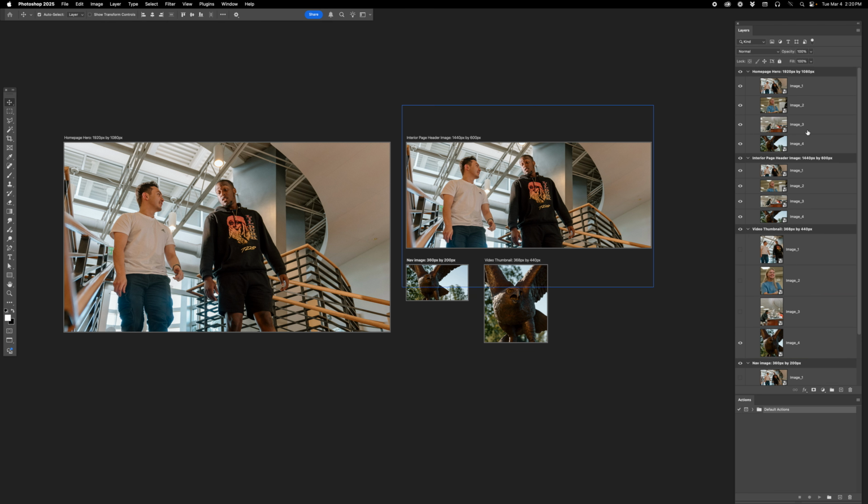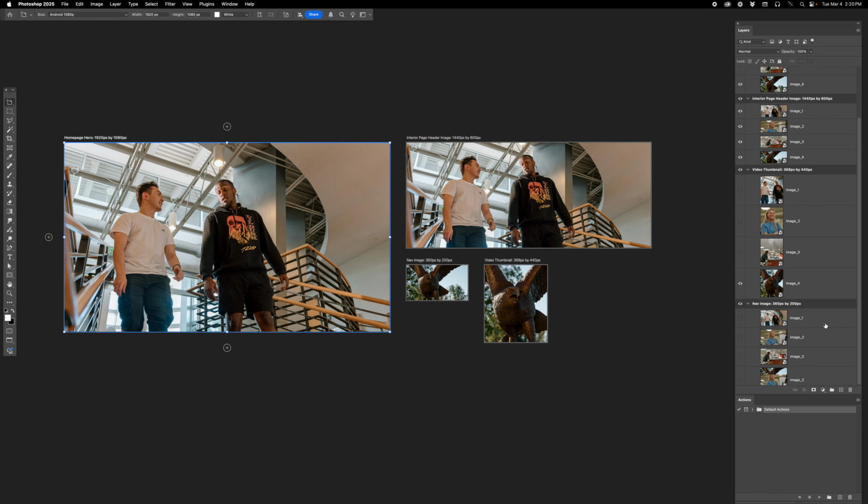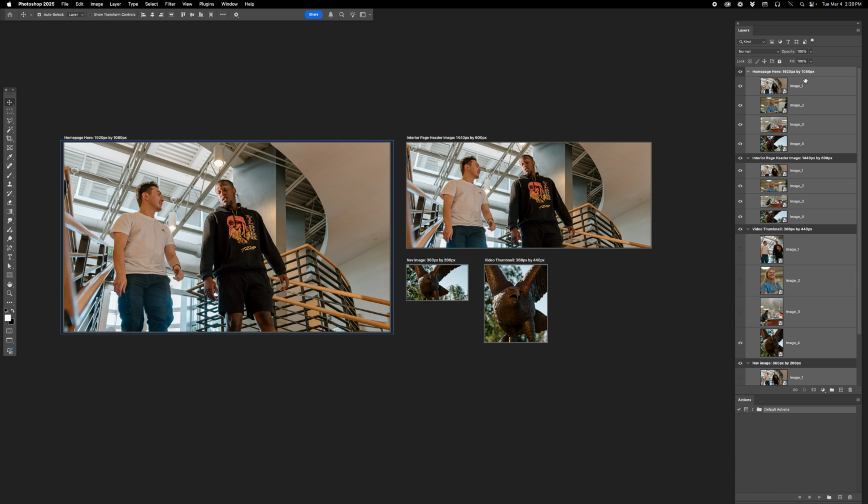What we're going to do is go ahead and, holding down Shift, go up here to the very top and all the way to the very bottom, holding down Shift, I'm going to select all of my layers. Then we can hold down the Command key and let's just get rid of and select these folders. So now we have every single layer in this file selected.